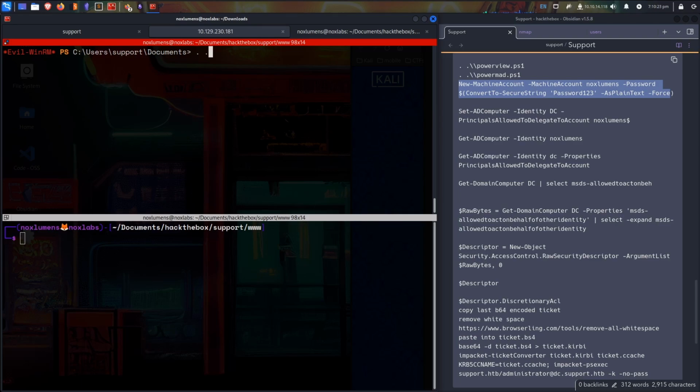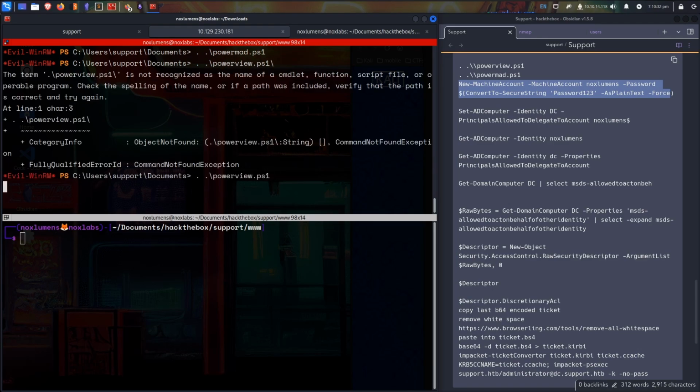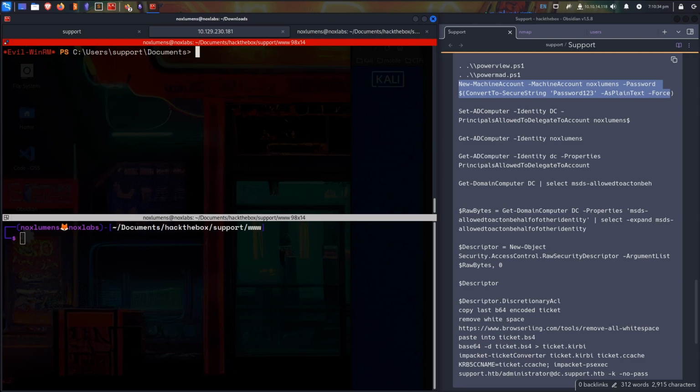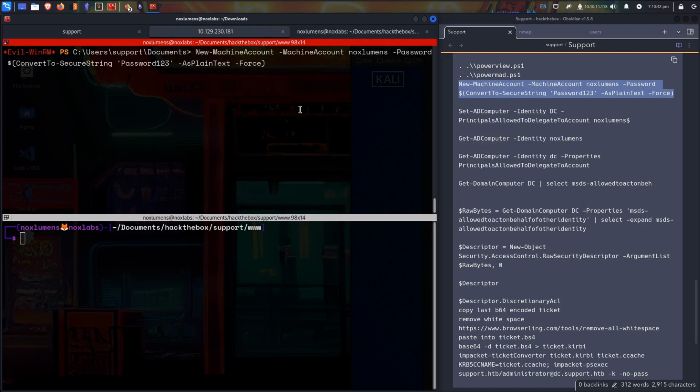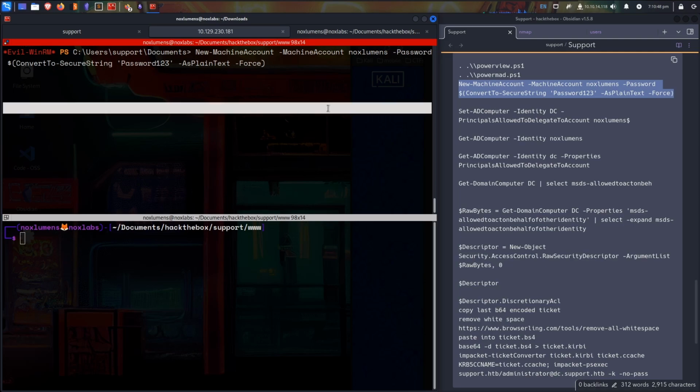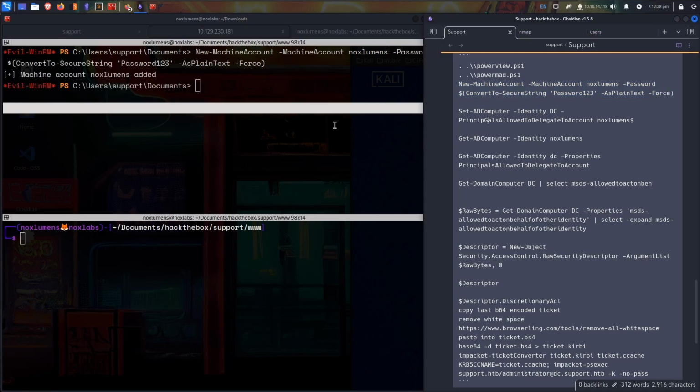Figure that out. Power mad.ps1. PowerView.ps1. And yeah, I see that I missed it at the end there. New machine account. Again, creating a new machine account, called NoxLumens, with a password of password123. Okay.